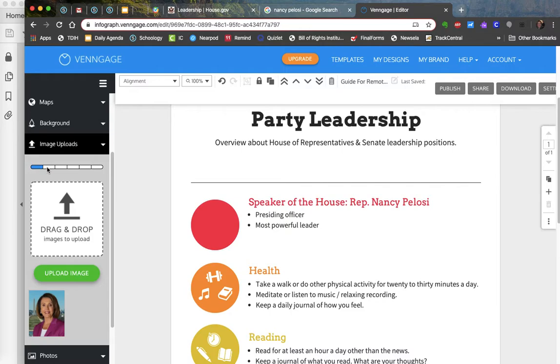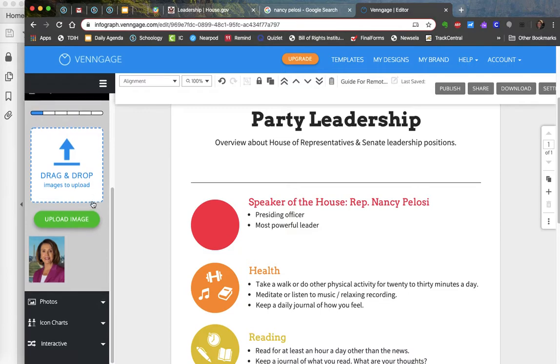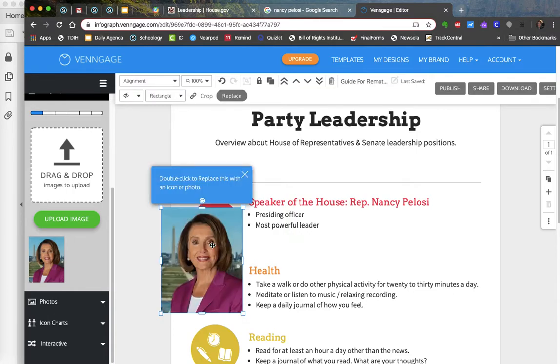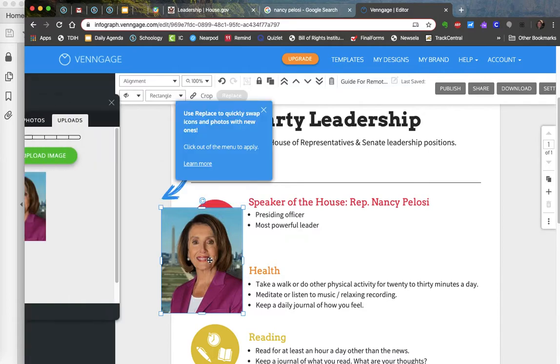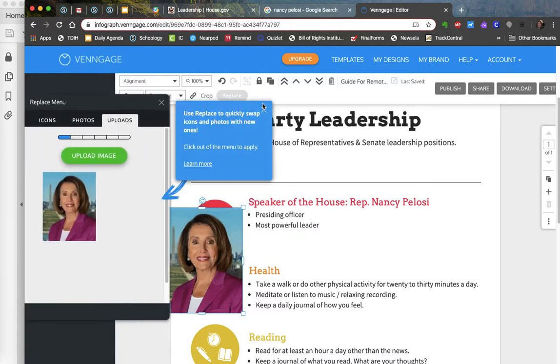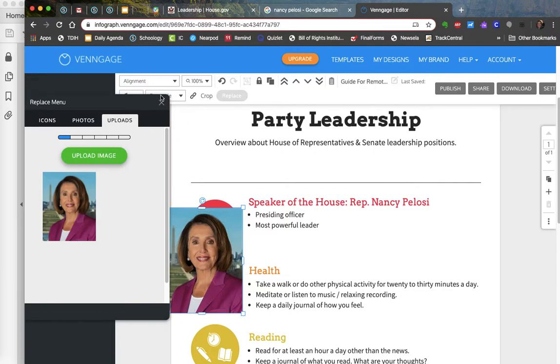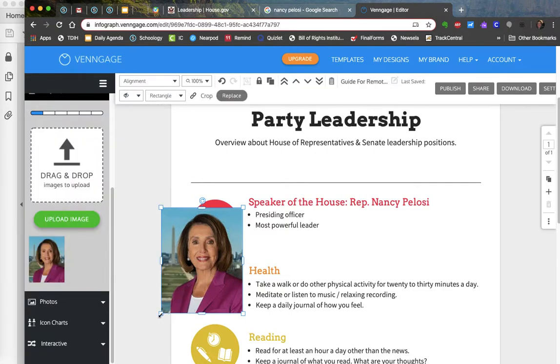Now notice this has 1, 2, 3, 4, 5, 6. It's counting how many images you include. So once you get to 6, you can include more. What you have to do is, you notice when you hover over the image, there's a little trash can there to delete it. Once you insert the image, you can drag it in or double click it. You can delete that image.